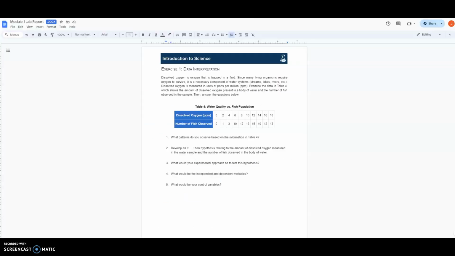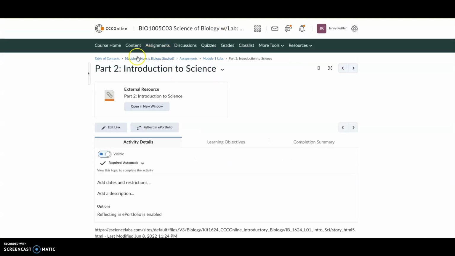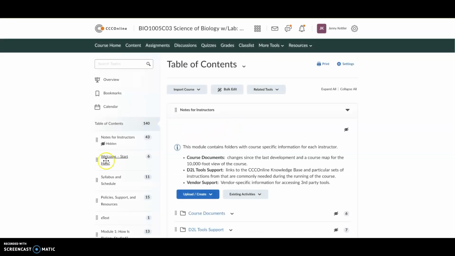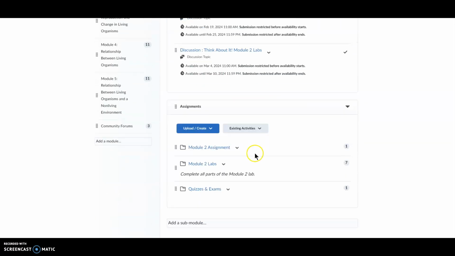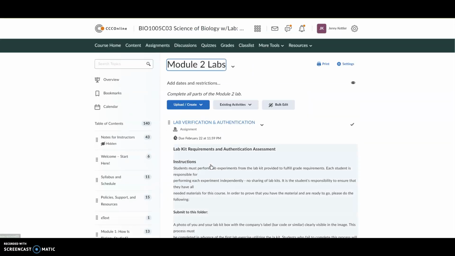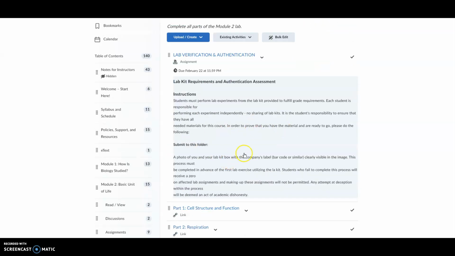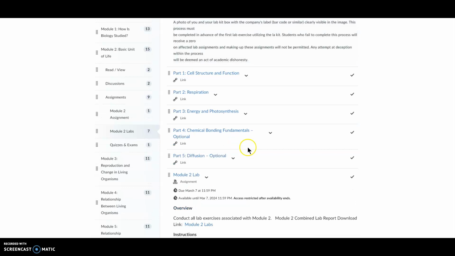Now, when you go into Module 2, that one you will need a lab kit for. So if we click into Module 2 and we scroll down to the labs, this is just telling you about how you need a lab kit, and you need to authenticate that you got your lab kit. And then these have all your instructions for your labs.